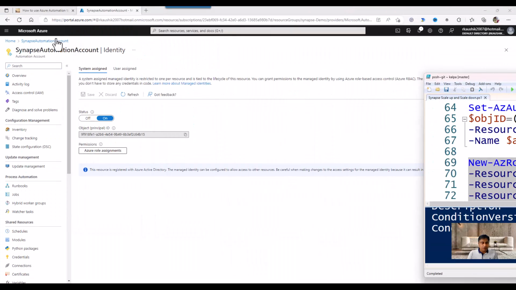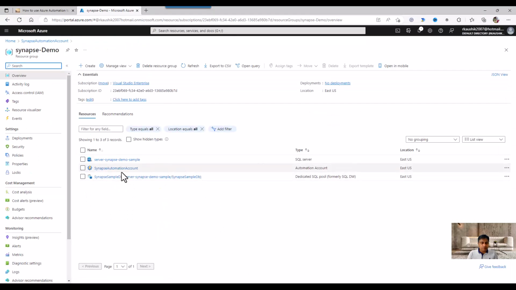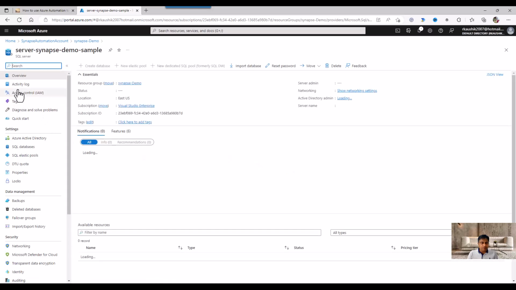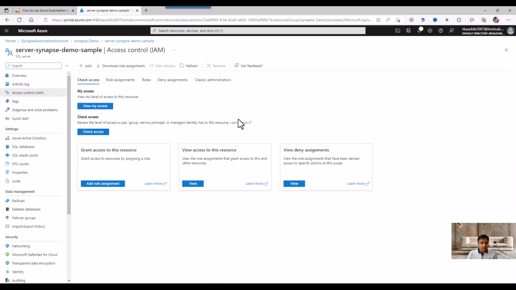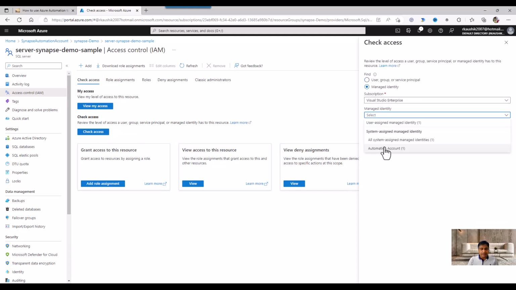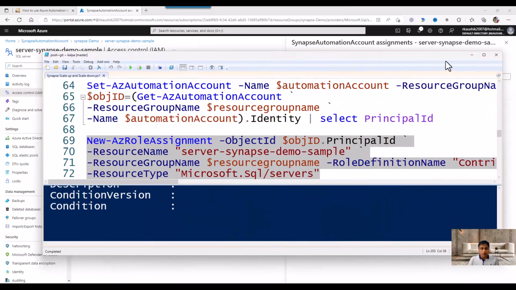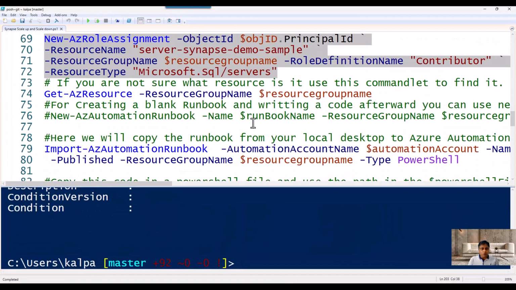So let me show you. If you come here in the Synapse, this is the Synapse server, and if you go to access control, in the access control you type check access, managed identity, select the managed identity, in this case the automation account managed identity, and use this. It shows that it has contributor access. That means our commandlet successfully granted the contributor permission for the automation account which we created earlier. So now let's go to the next step.